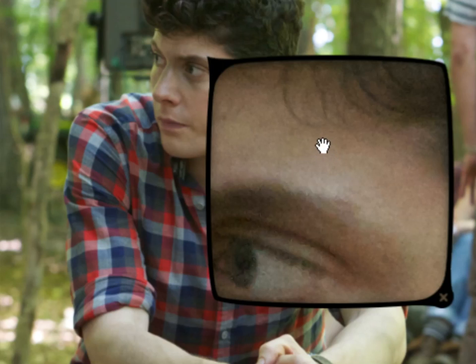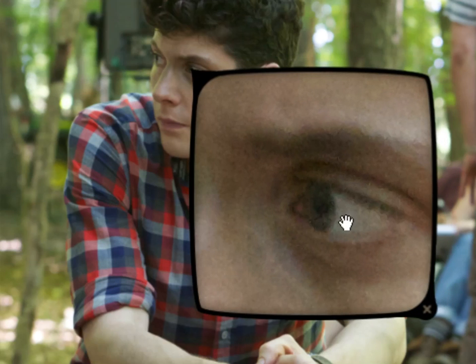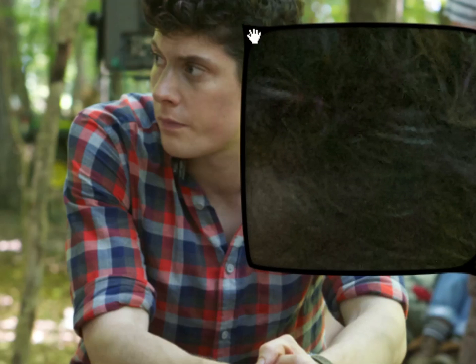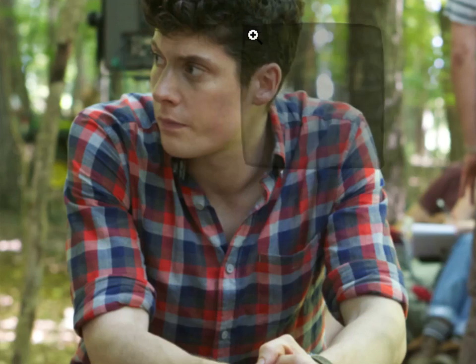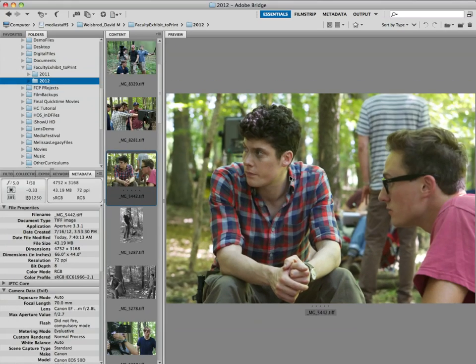What I really want to look at, if I'm looking for pure sharpness, is little things like the hairs here and how defined they are. Can I see eyelashes? Can I see eyebrow hairs? So this is a decently sharp image here. I can see highlights in his hair. This is a pretty sharp image. So that's a pretty good one.